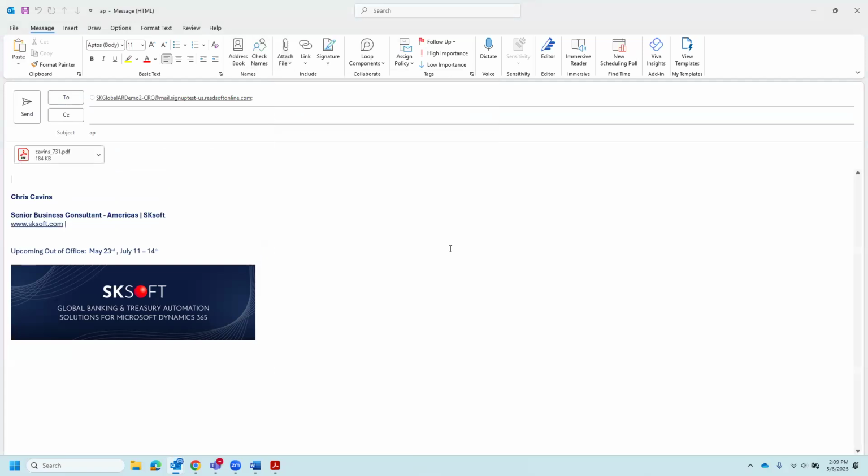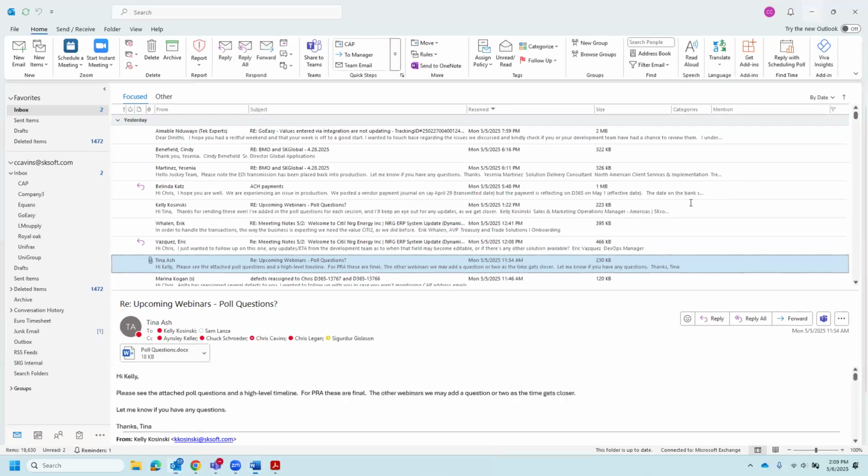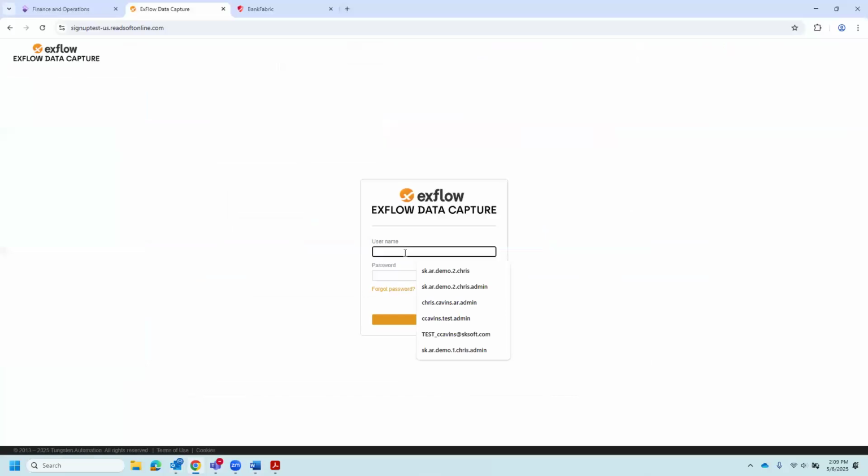Again, I'm going to just use a PDF. And so while that's being uploaded and extracted, I'm going to go ahead and get into the OCR engine to go through a few talking points.